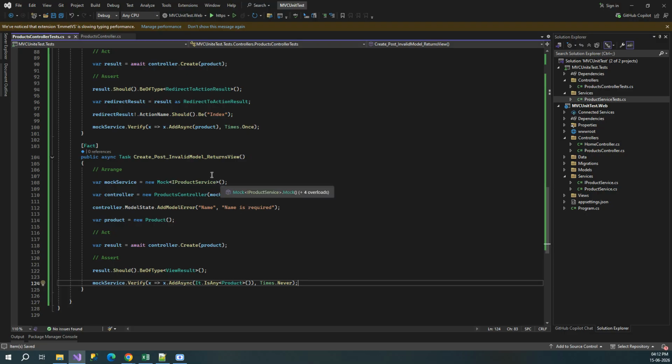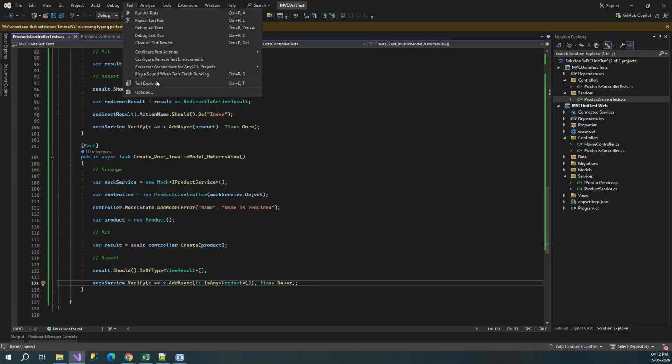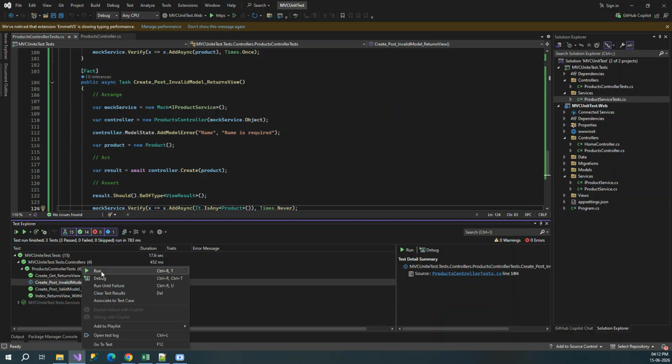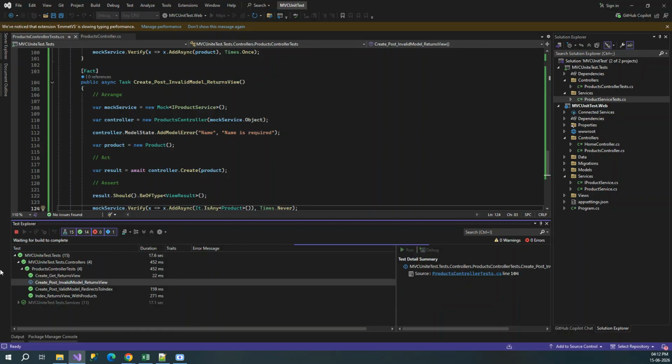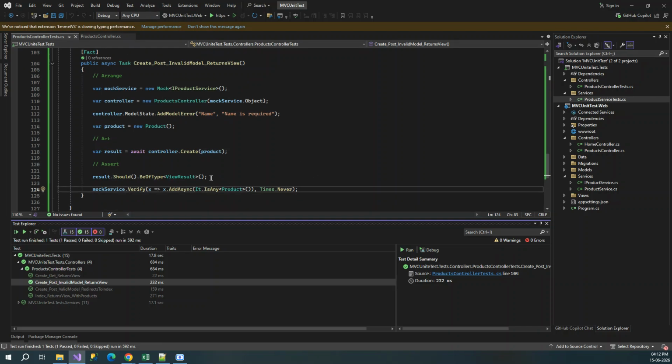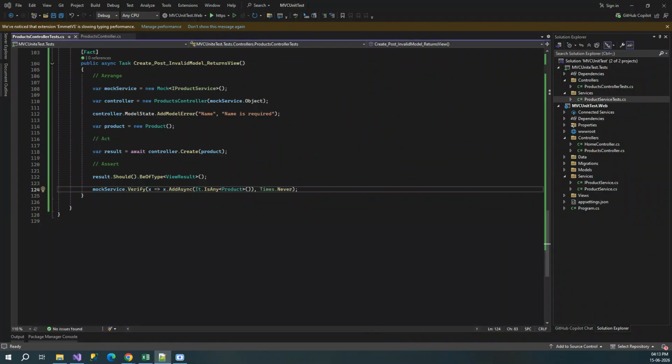So let me save this. Let's go and run this. Go to test explorer and we'll run only this test case at this time, right? So let's say run. So this test case has also run successfully, invalid model, right? So basically you can have positive and negative test cases, that covers both your scenarios, right? Now let's move ahead with the edit get and edit post method.